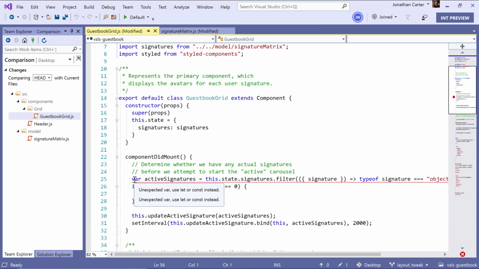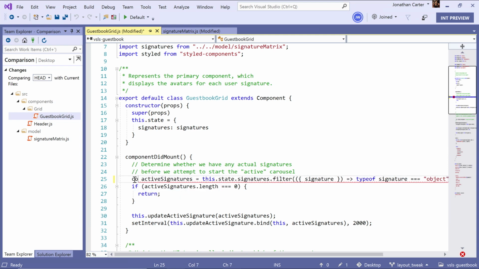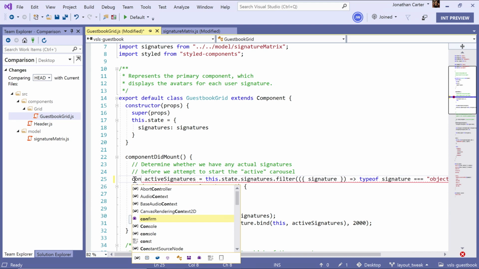Now, beyond error information and navigation, I, as a guest in a Live Share session, can also make edits collaboratively. So I'm going to just change this var to const, and as soon as I start typing, I get the completion list once again, as I would expect when editing locally in Visual Studio, even though I'm able to work with John and he can see these changes as well.